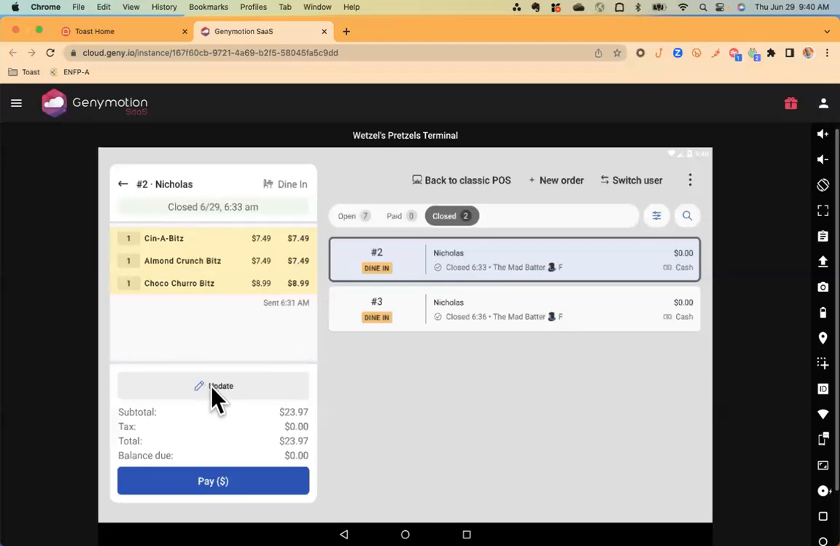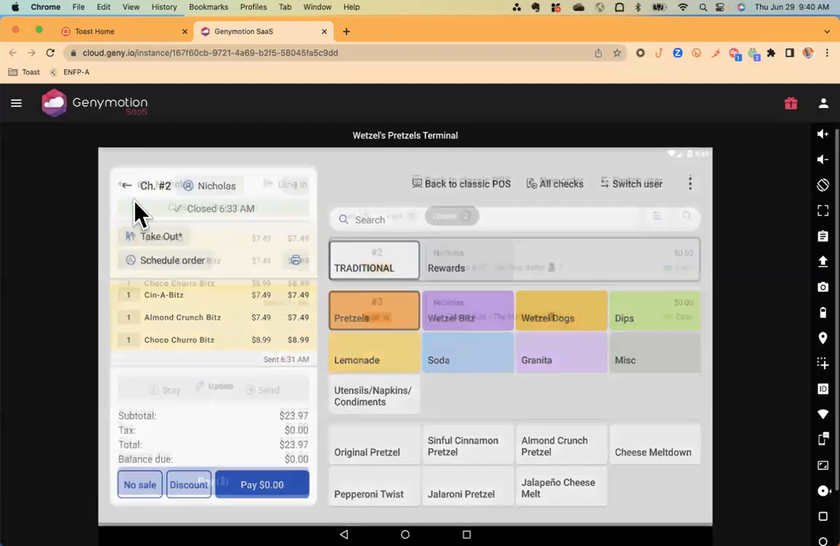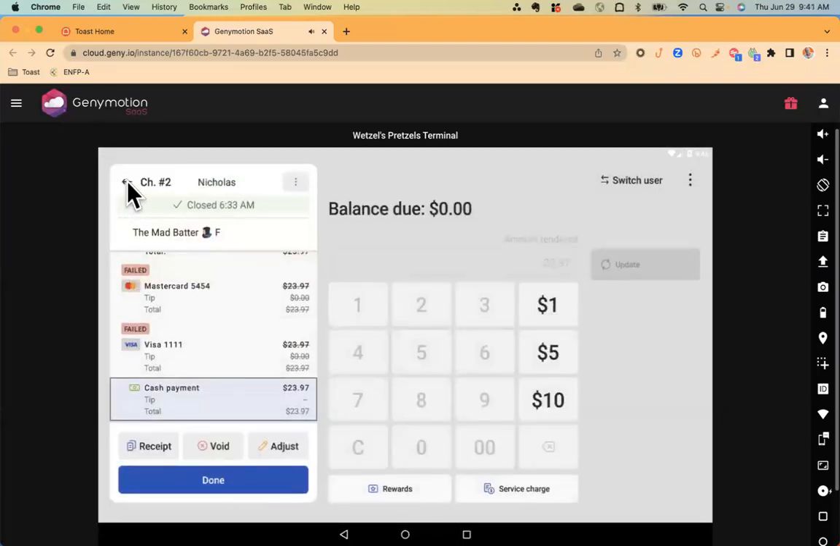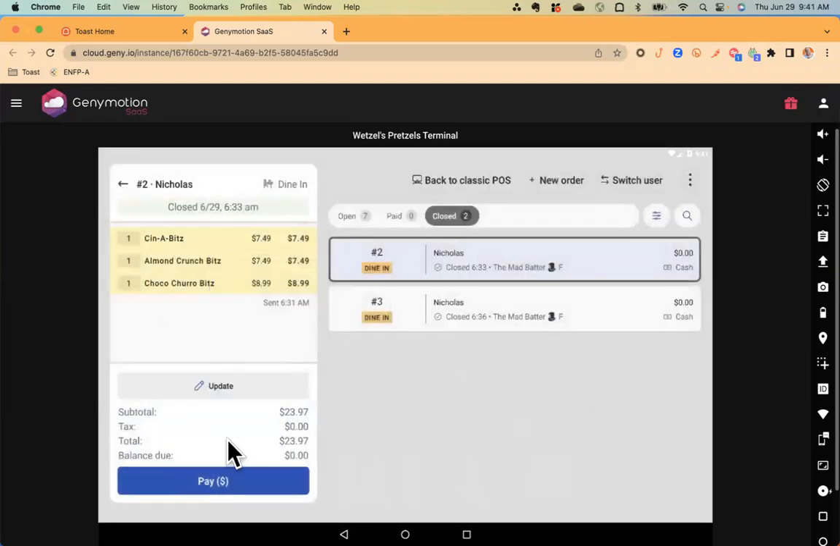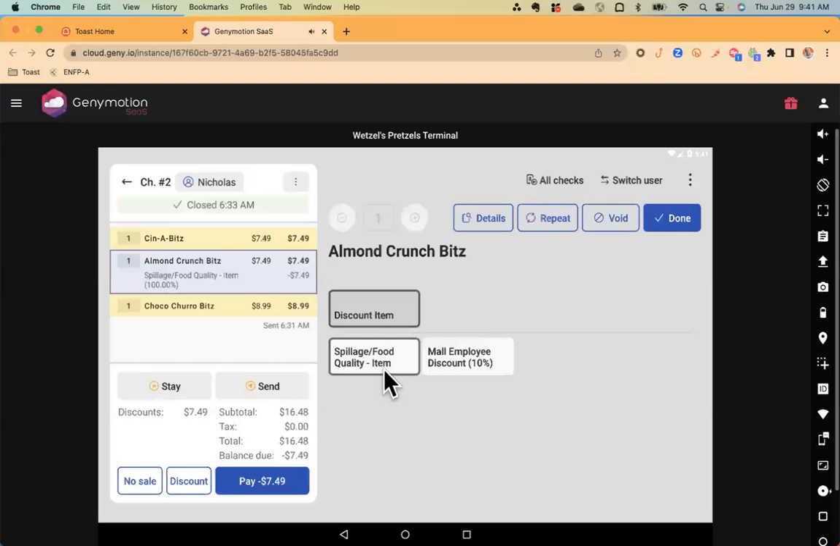It's over here. And then we need to make an adjustment. The update takes me to the order screen, this one, and then pay takes me to the pay screen. So they'll both take us to different places. On this one, I'm going to go into update and touch on one of the pretzels. Since the guest already left with this, we're going to do a discount of 100%. Now when there's a negative amount here, that means we need to give the customer back some money.